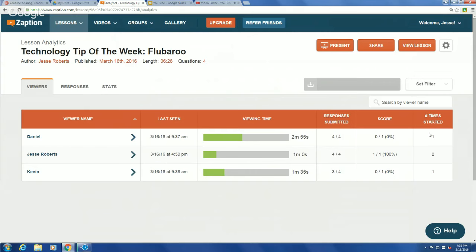So if you're wanting to do video for homework, the question has always been, how can I tell if they actually watched the video? Beforehand, we would add a question to the video and make them answer questions about the video. Now you can actually see how long they watched the video. I think that's a pretty neat little feature that Zaption gives you.